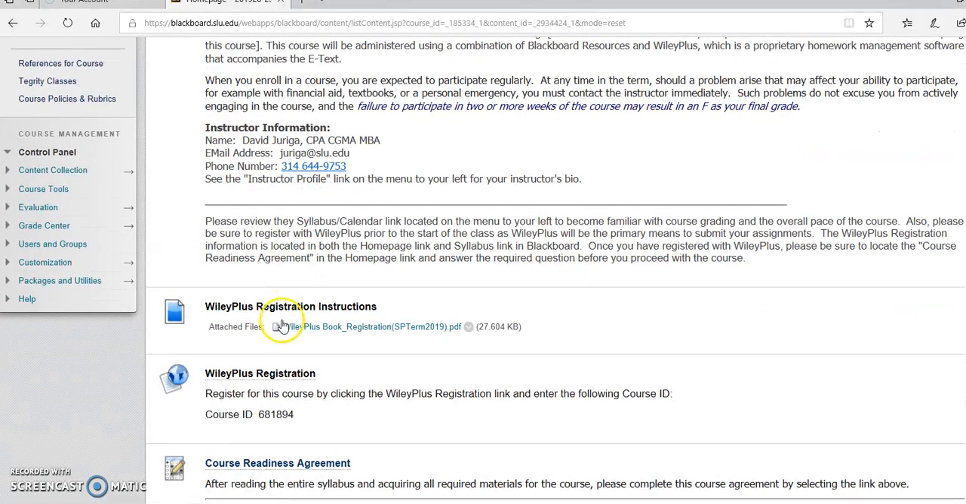This is real important. I've got the Wiley Plus registration instructions in this link, and you want to open this up and read through it. It's a step-by-step process. You all need to register with Wiley Plus. You click this Wiley Plus registration link and enter this course ID. Wiley Plus is a homework software management system that comes with the ebook. You'll use it all semester when you submit quizzes, homeworks, and exams. You all need to be registered with Wiley Plus on or before January 14th. Please know if you have any problems or questions, just reach out to me. You can send me an email at jariga@slu.edu.